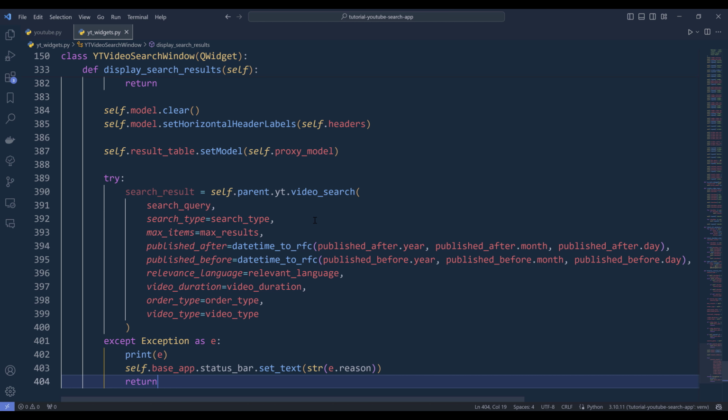In the except block, capture any exceptions as e. Print the exception details using print e. Use the setText method on self.baseApp.statusBar to display the reason for the exception using e.reason. Exit the method using return to prevent further execution in case of an error. This ensures that the application handles errors gracefully and informs the user about the issue.